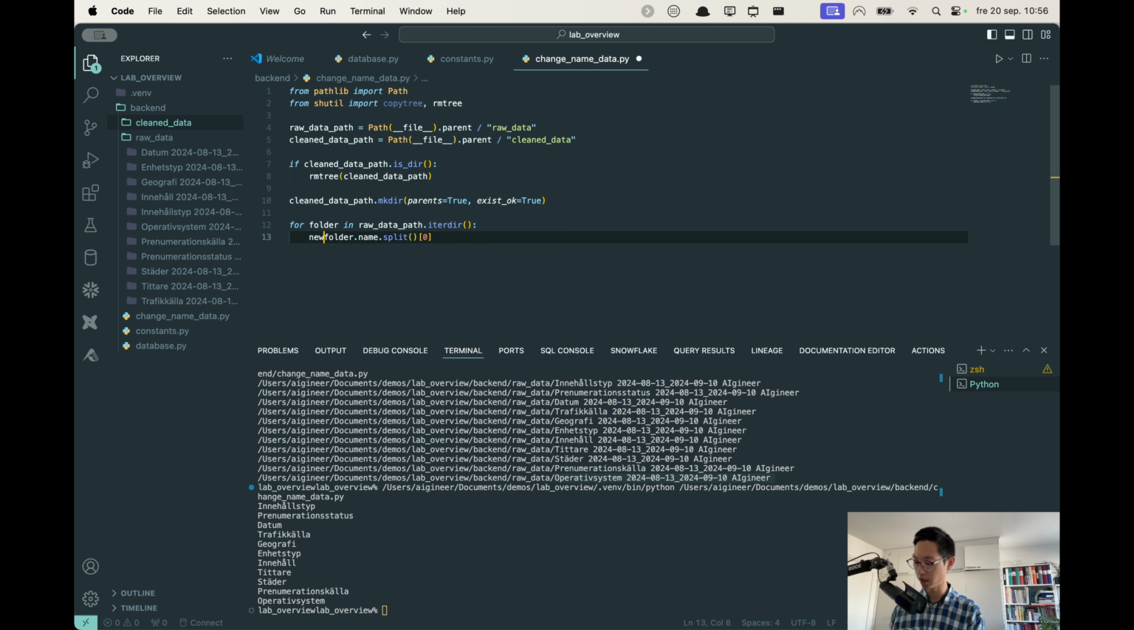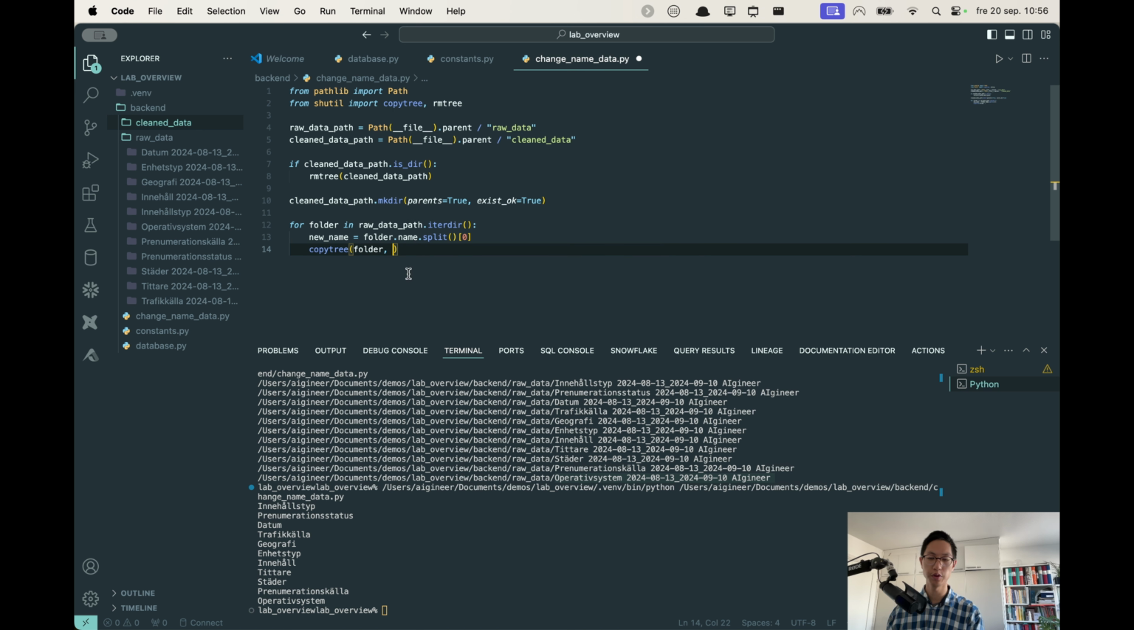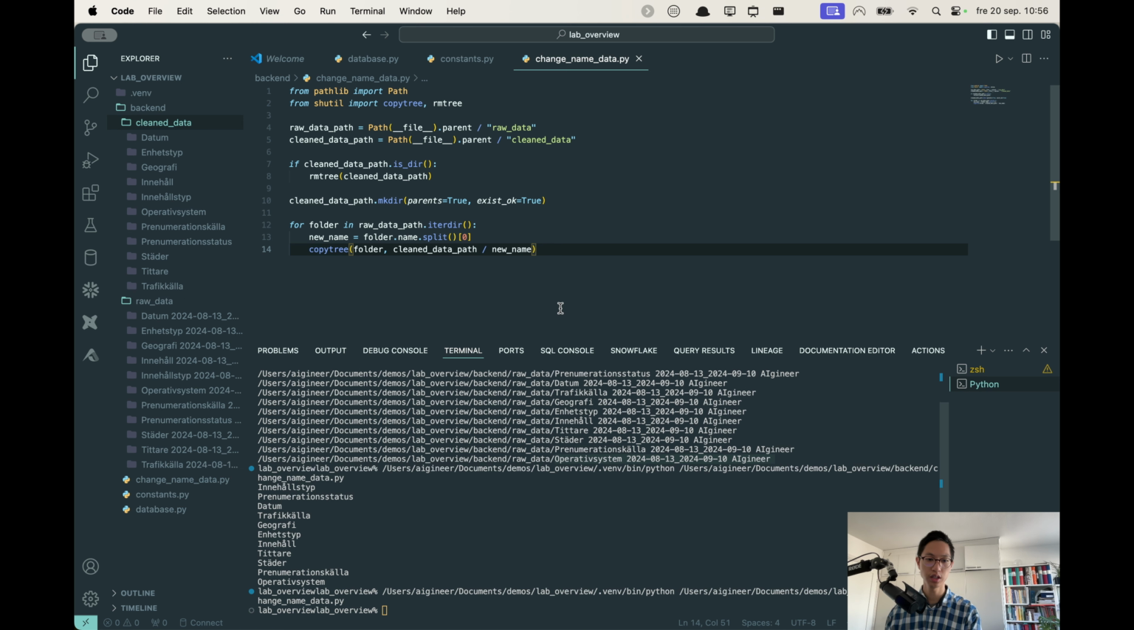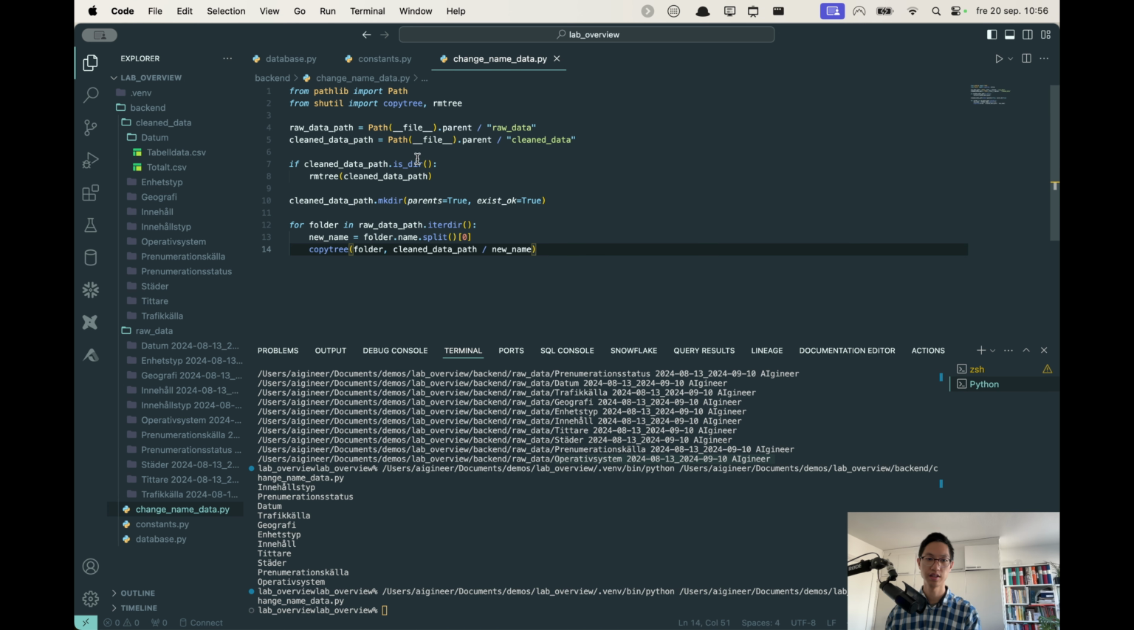So this is the new name, equal to this. Then I can do copytree, folder. So I copy the whole folder, each of the folders, into the cleaned data path, and then I put in the new name there. So into this clean data path, I copy each of them and put in the new names. Basically like this. I run this one, and you can see that the names have been cleaned. The content is still the same. And that is the idea.